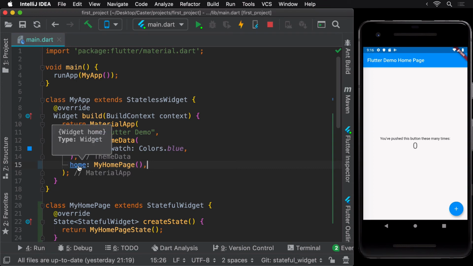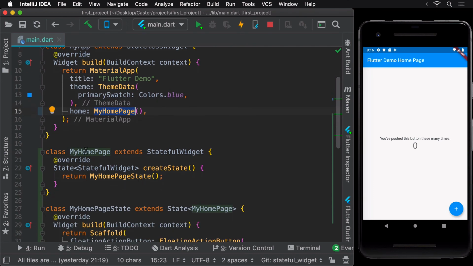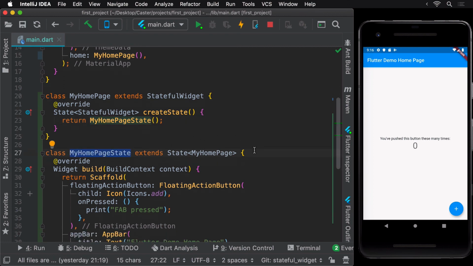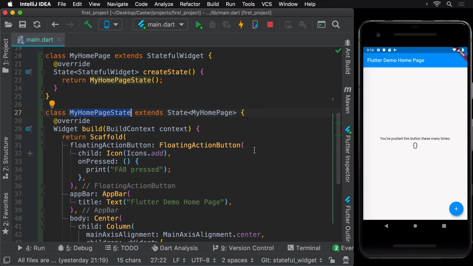Notice that we provide MyHomePage in the home argument of our MaterialApp and not MyHomePageState directly. This is because the home argument takes in a widget and not a state. So we pass our stateful widget here, which in turn creates the state inside its createState method. To confirm that the changes that we made still work, let's update the text widget and use hot reload to see the changes.